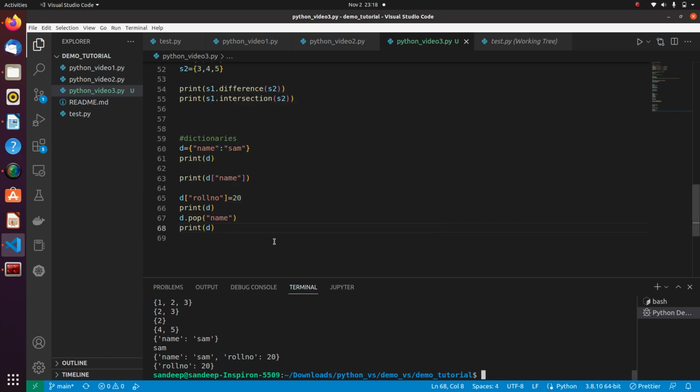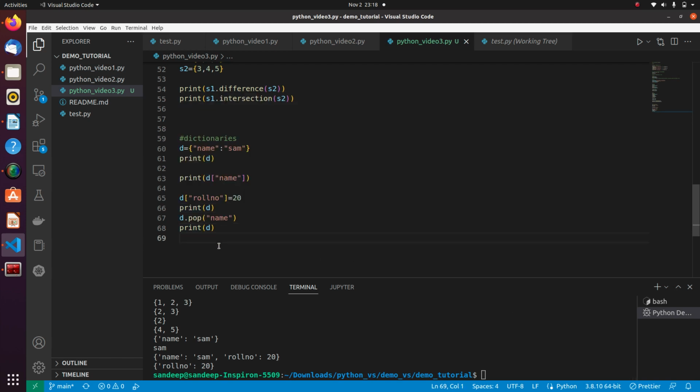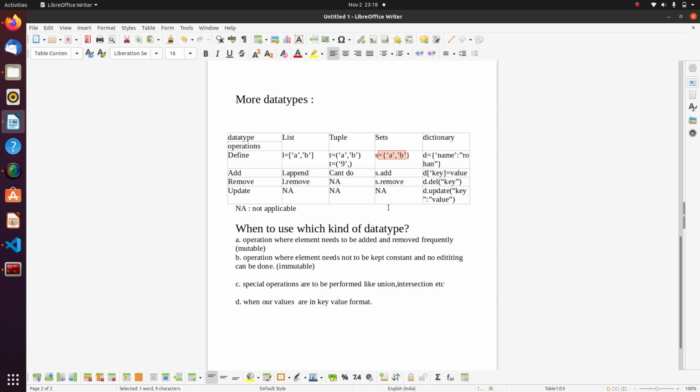So here you can see that what I have done is I have popped an element from our dictionary D, and I am saying that pop this key value pair from my dictionary D, and it has successfully deleted the key value pair name and this Sam from my dictionary and has given me output as roll number 20. So this is how we perform the delete operation in our dictionary.